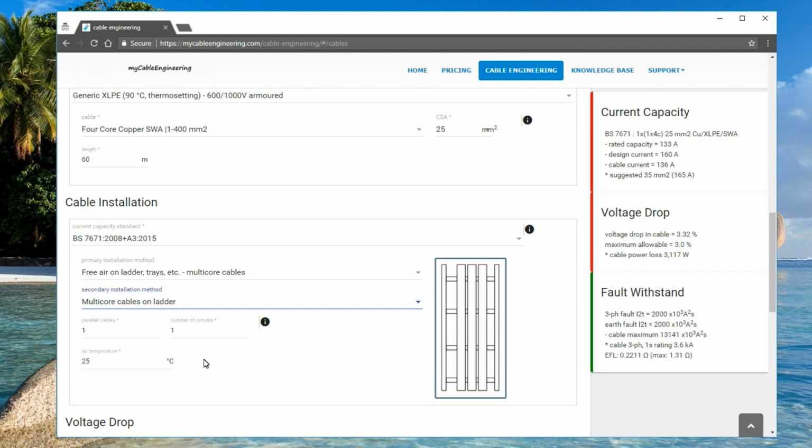At this stage, we could look at parallel cables, numbers of circuits running on the ladder, and temperature. We'll also notice that we now start having calculations appear. The calculation is telling us our cable is too small. It suggests a 35mm squared cable in accordance with BS 7671. I'll now change the CSA to 35mm squared. The calculation updates itself and we can see that everything is okay.